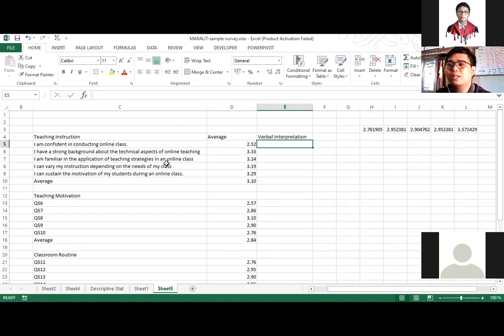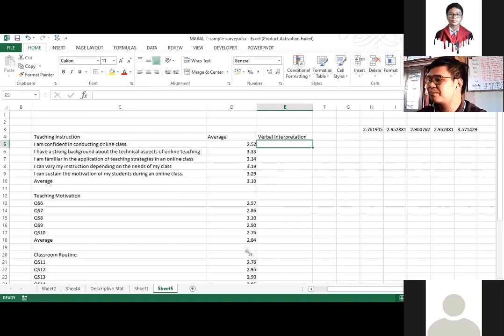Okay? Do you want it to do it manually or do you want it to do it using formula? You can unmute yourself. Ano gusto nyong gawin? Formula, magpo-formula tayo o manual? Formula po. Gusto nyo mag-formula? Okay, sumunod ha. Okay.